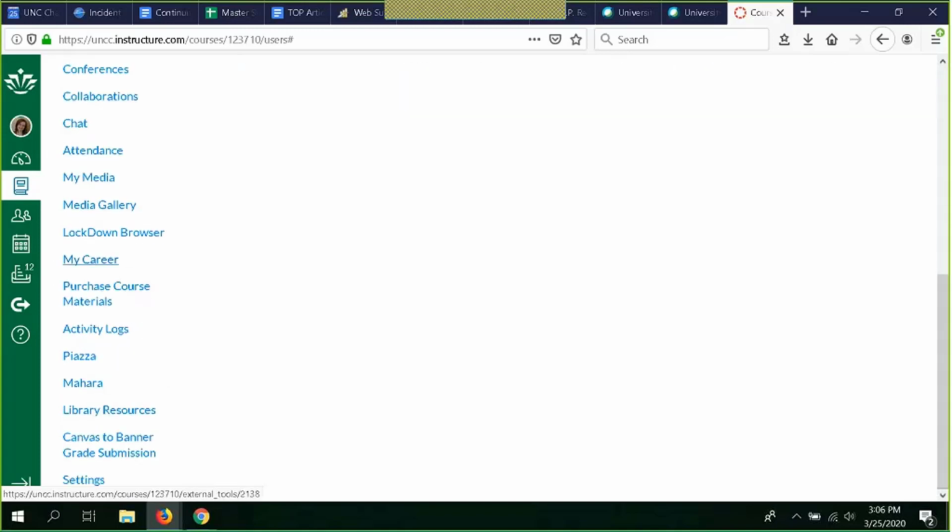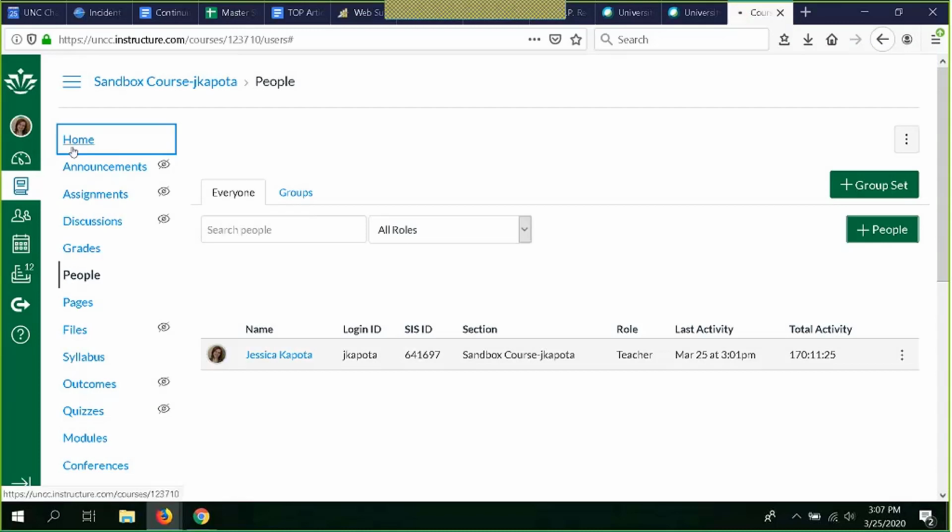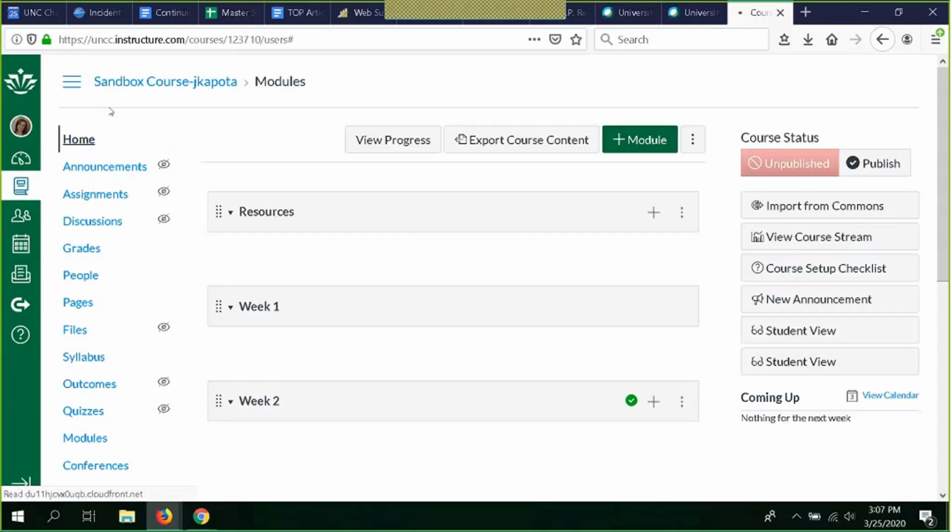Now, once I have access to the materials that I want, I'm going to go to the Canvas course that I want to copy into. So you want to go to the Canvas course that the materials are landing in, essentially. Not the course the materials are in, but the course that you want to put them in, because we are pulling our copy into this course.